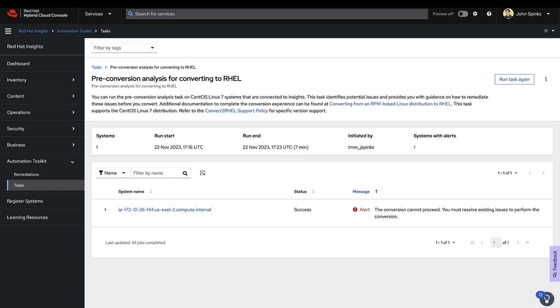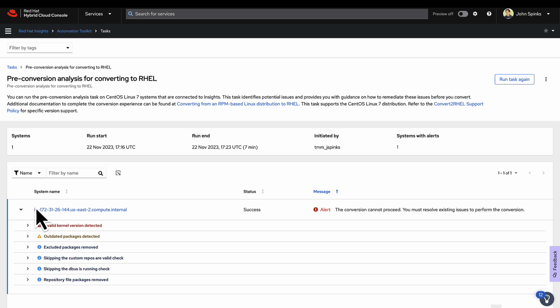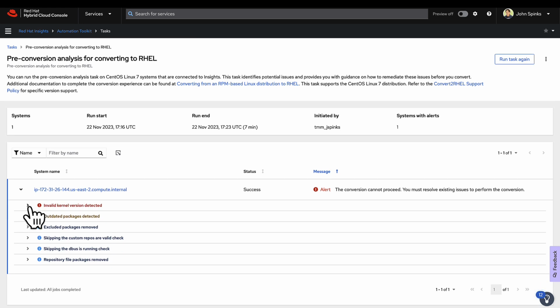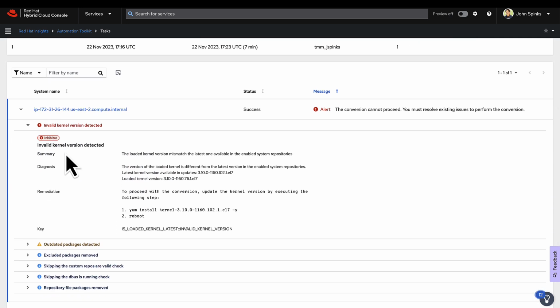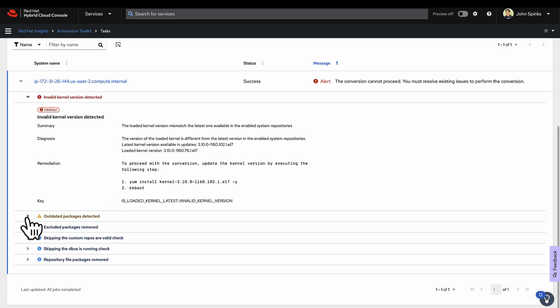So we actually got this finished faster than I expected. It took us about 7 minutes. In this case, it's telling us that, hey, the conversion cannot proceed. Let's actually take a look and see what it found. Minimize this left nav bar. Expand out the information. All right, so our first thing is an inhibitor. This is what's actually stopping us from performing the upgrade. Invalid kernel version detected. Okay, so in order to continue, we need to update a newer version of the kernel and reboot. Cool, it's a thing we can do.